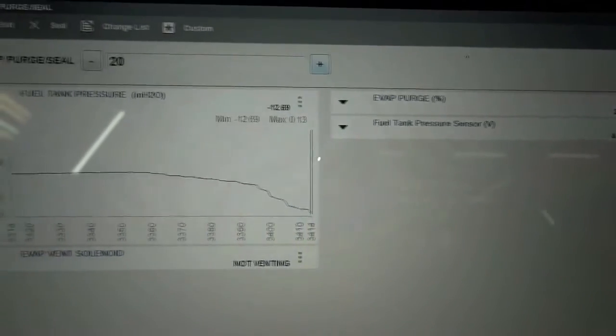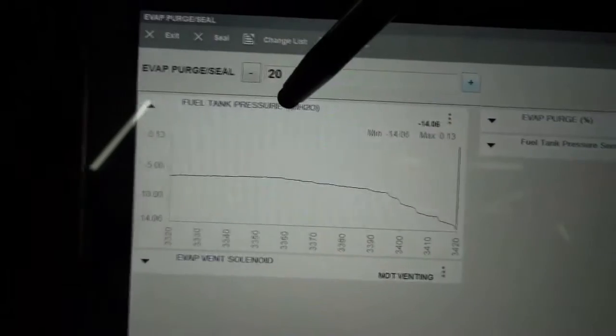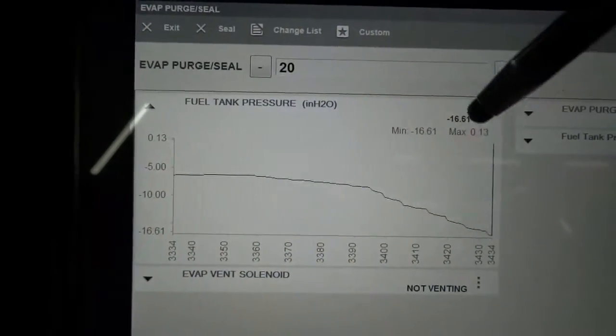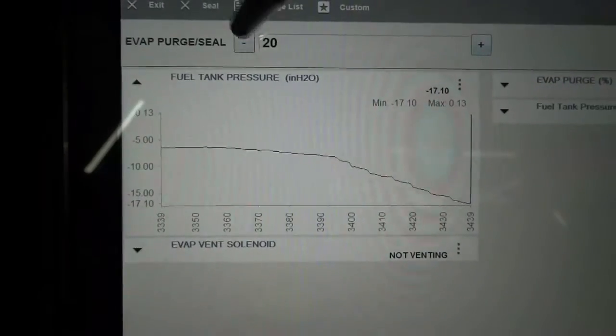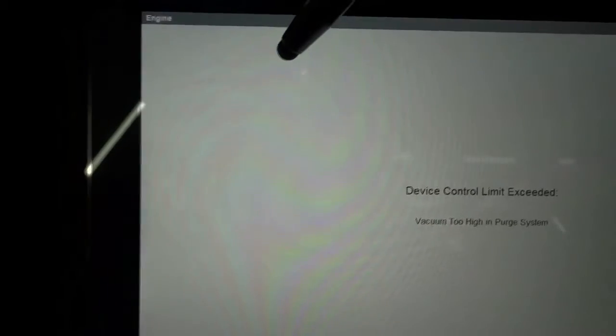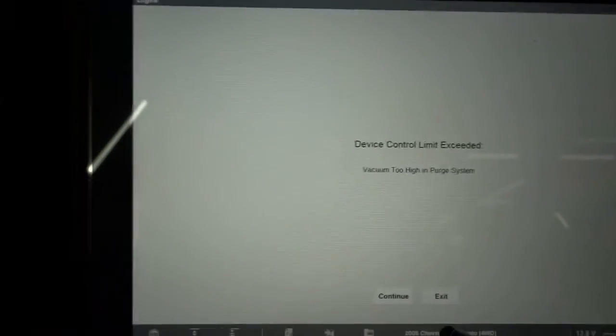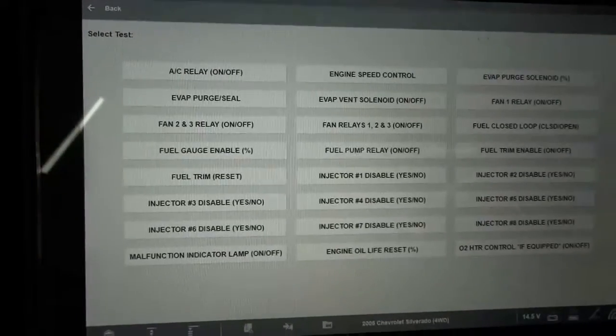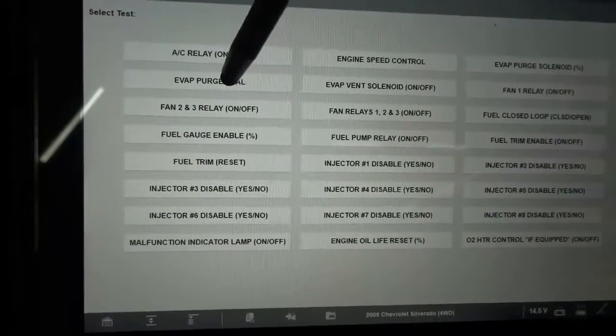Okay, something is wrong. And our tank pressure is definitely dropping. It's going into a vacuum right now. So let's go down to 0. So we're down to 0. Oh, it kicked us out. So let's exit. So this purge solenoid is definitely sticking.